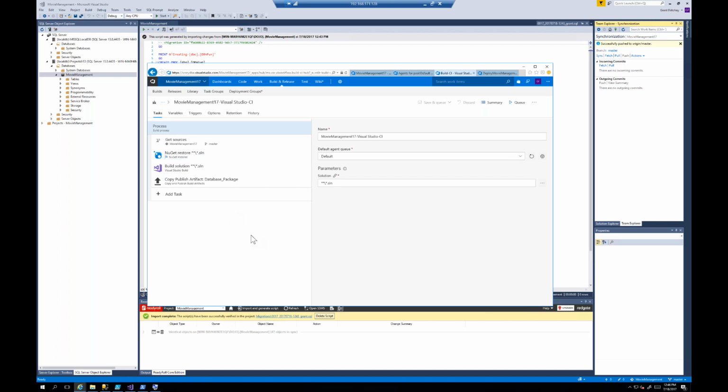This is all built into TFS. This is all part of Team Foundation Services. This is all from Microsoft. This is nothing extra that I've added. This is all Microsoft tooling that I'm using here. I just want you guys to know that.